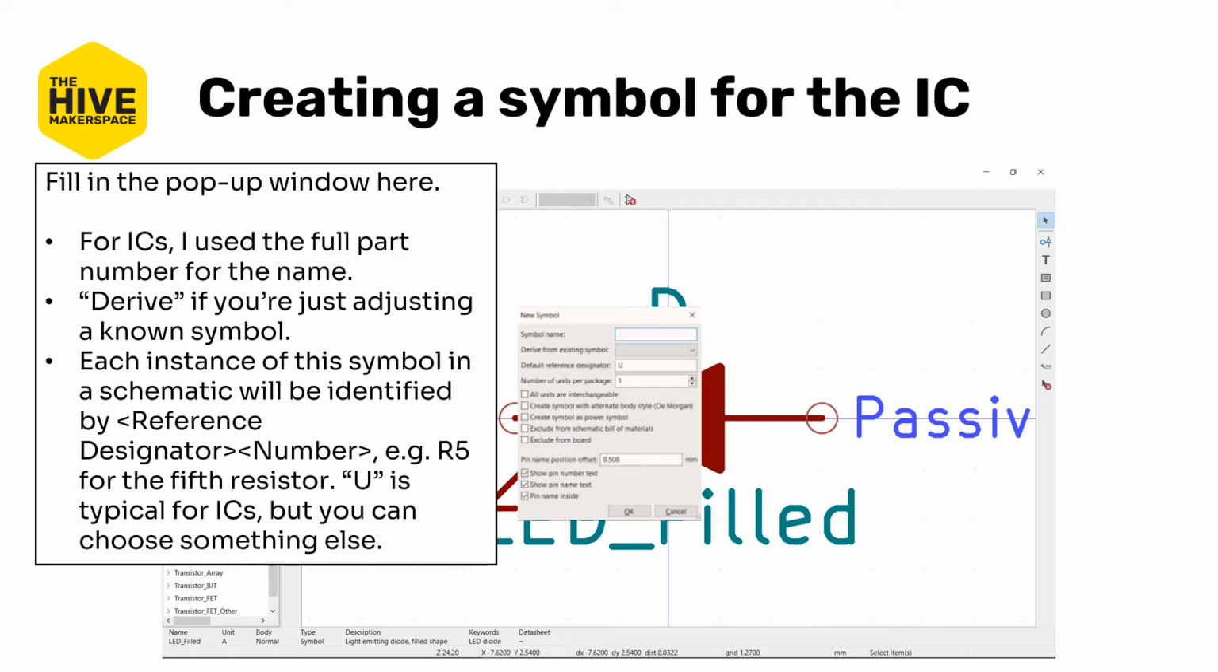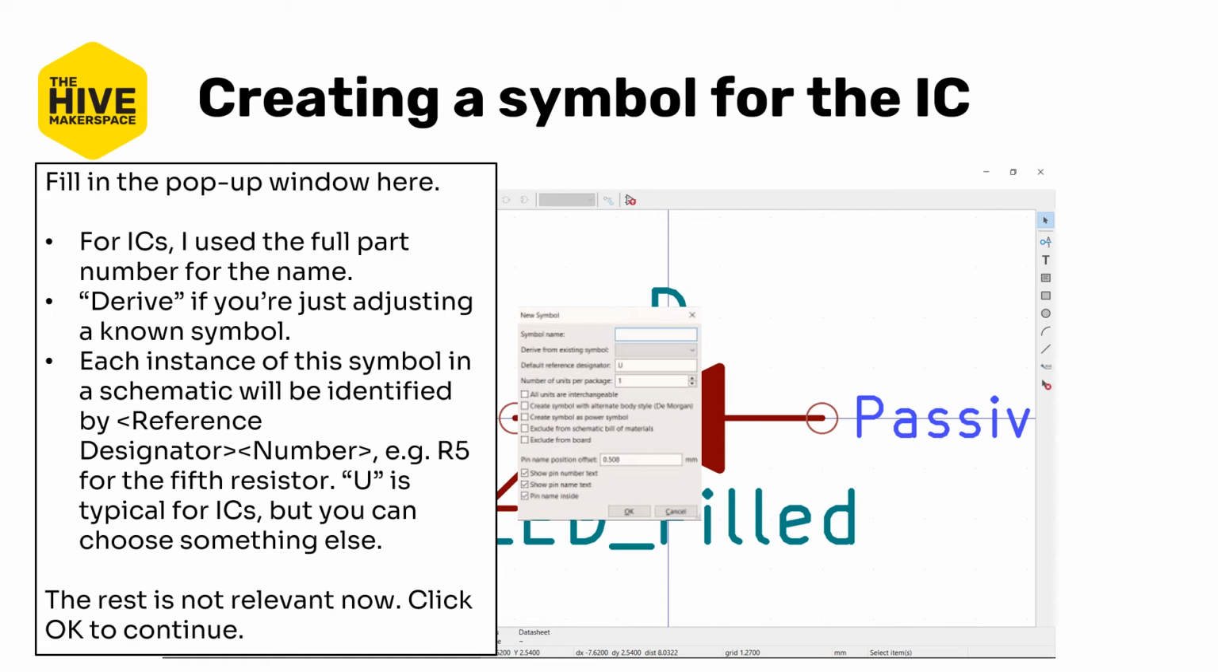And the last thing we're going to adjust is the reference designator. That's the letter that KiCAD uses to identify all instances of this symbol. Each instance will get a number, so a resistor might be designated R5 for the 5th resistor in a schematic. U is very common for ICs, though you could definitely choose something else if you wanted to, and it's fine for multiple symbols to have the same designated character, like U or R, because it just means that they're of the same type, so to speak, or at least they'll be considered of the same type. The rest really doesn't matter, so you can just go ahead and click OK once you've filled those in.